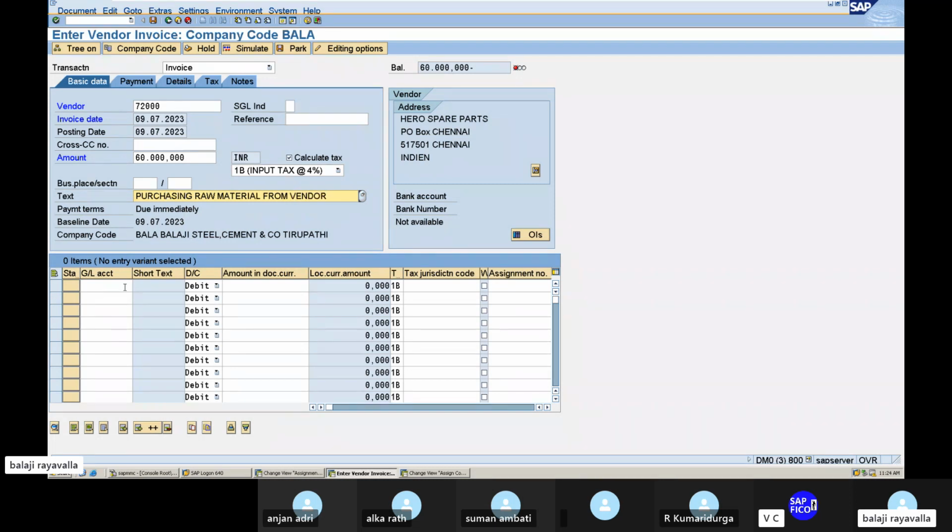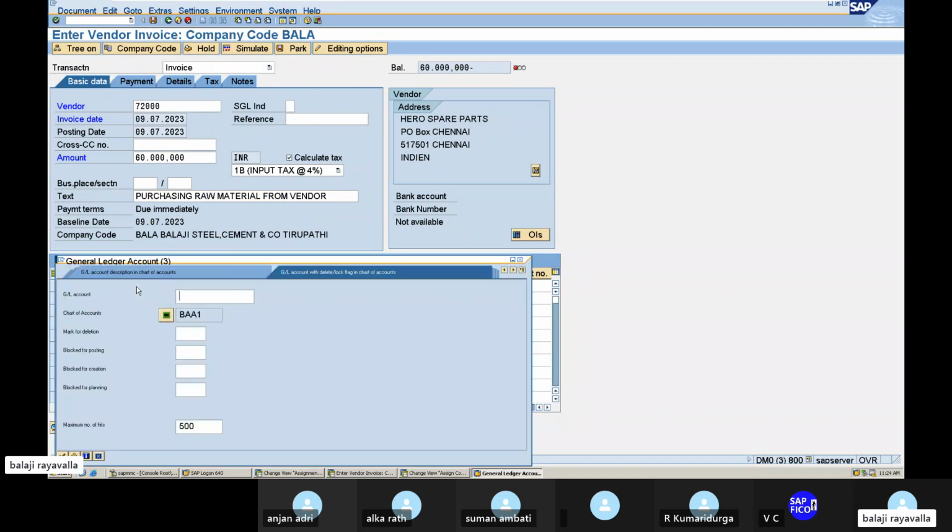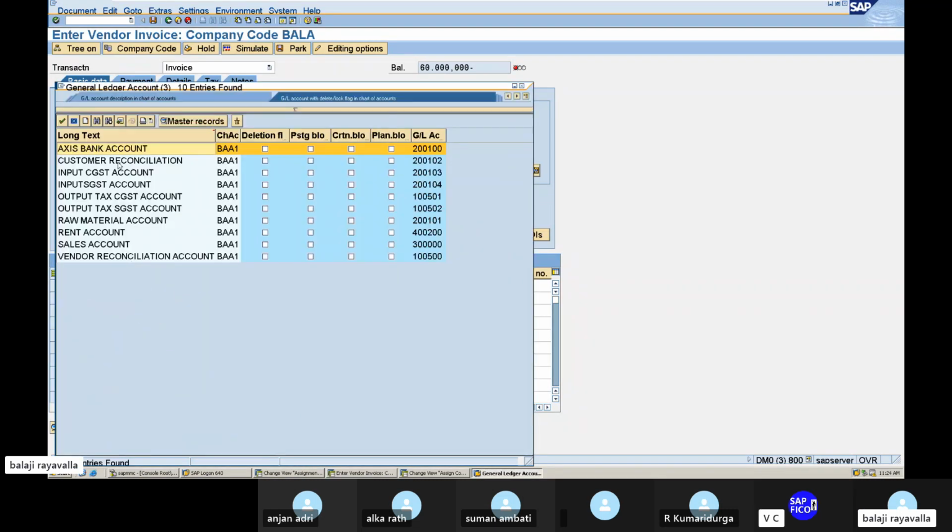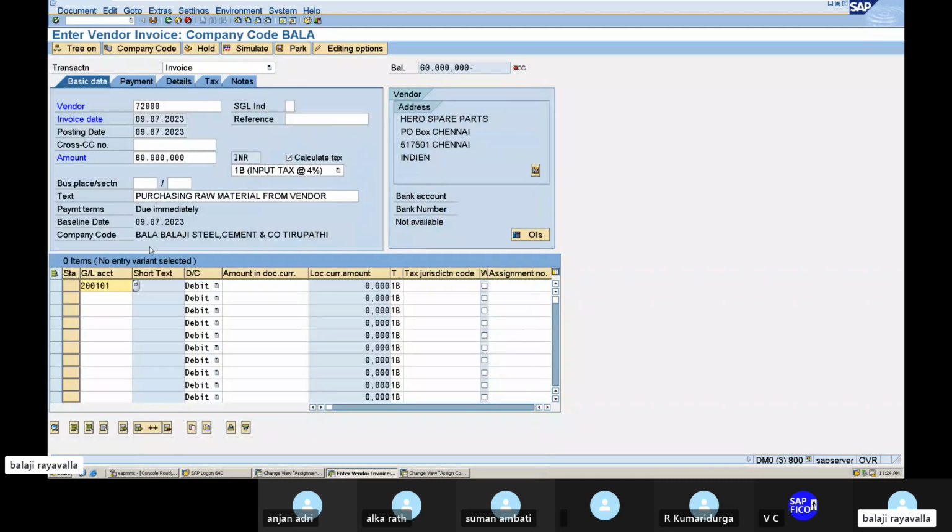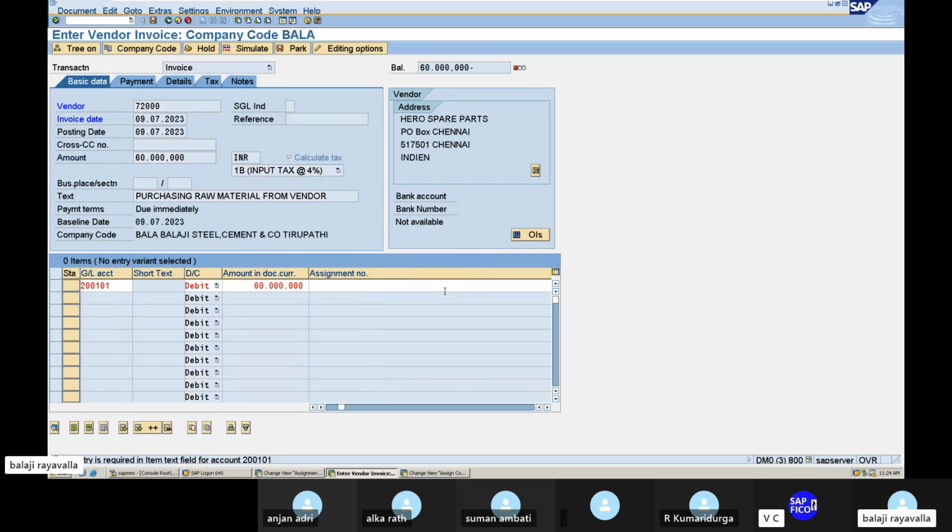Okay, then next GL account. Take out the GL account, that is raw material account, right? And give the amount in document currency, that is 60,000 rupees. Click on the enter, go to the simulate option. An entry is required in the line item text field, so give the text. Click on the enter, it will take you to the text. Raw material, okay, and give the business area.